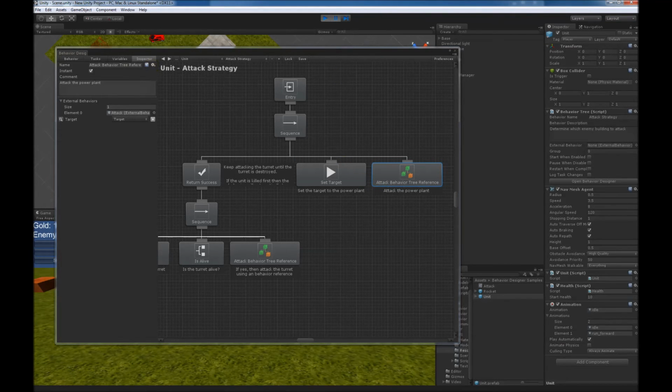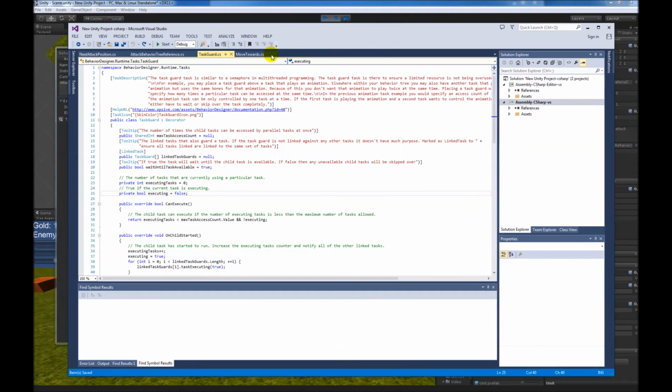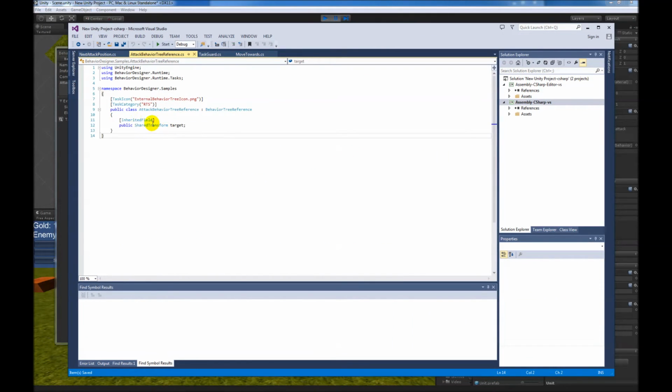The reason why it's subclassed is because we added a field called the shared transform target field, which has an attribute of inherited field. Inherited field allows your base behavior tree to share the value with any external behavior tree that it references. In order for it to share that value, it has to have three things. It has to have the same type, the same name, and also the inherited field attribute.